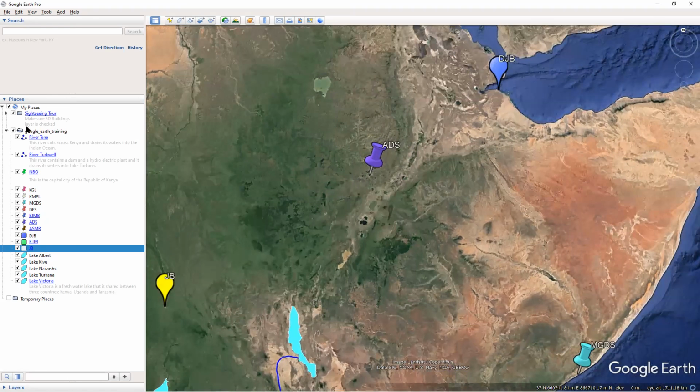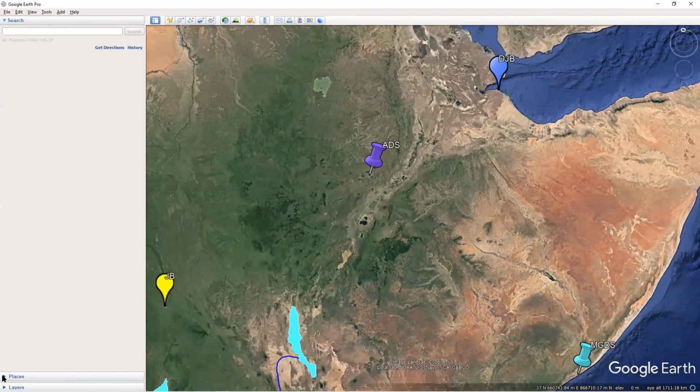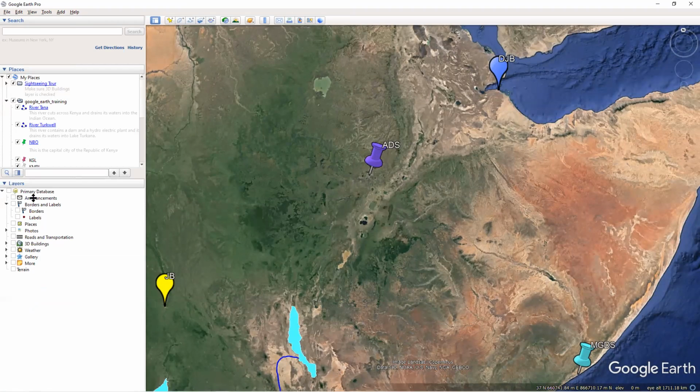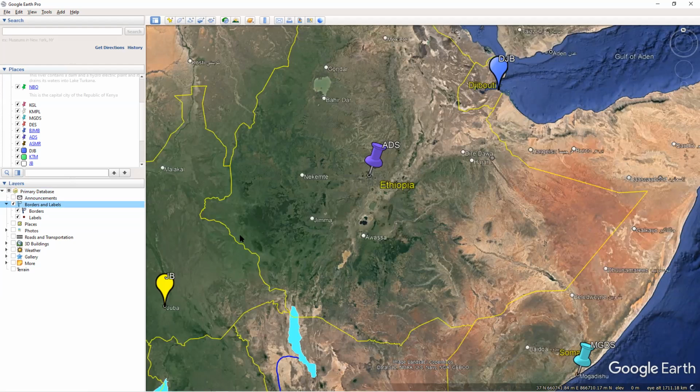Inside these places, we have places and layers. Could you collapse the layers, please? If you collapse the layers, ensure you have enabled the primary database. Enable the borders and labels, and then enable the places. I think you can also enable the photos.